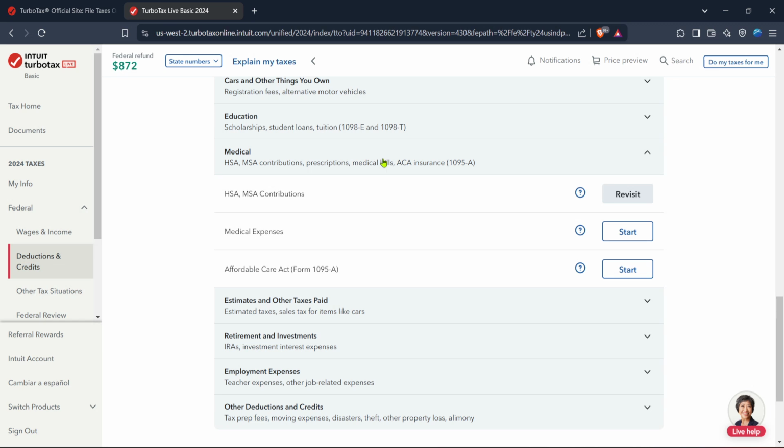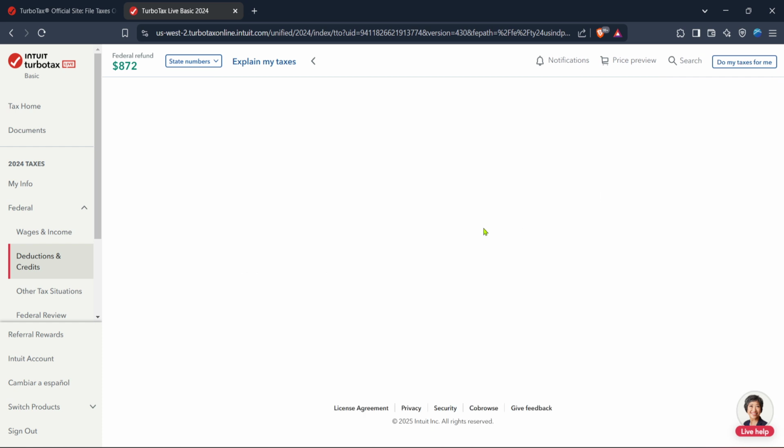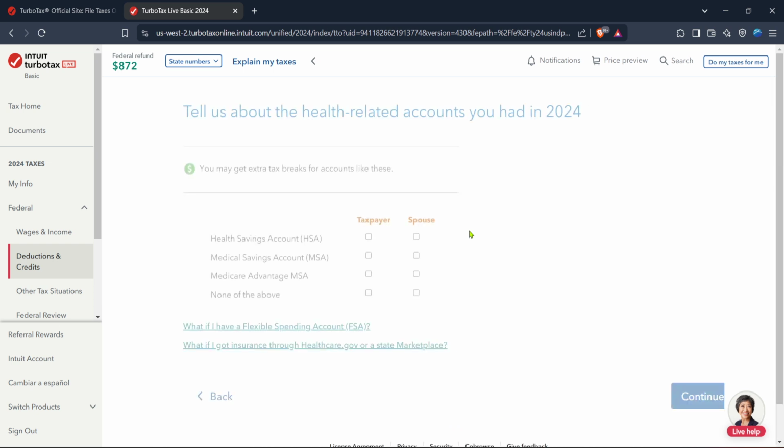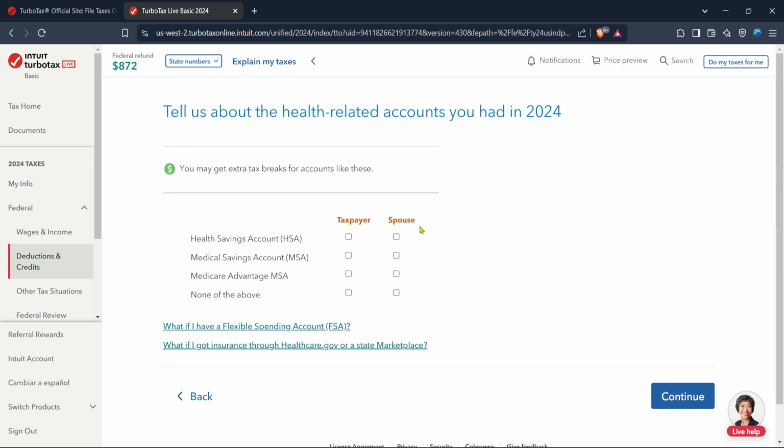When you arrive at the medical page, you should see an option that mentions HSA, MSA contributions, prescriptions, medical bills, and ACA insurance, commonly known as Form 1095-A. Proceed by selecting the option that particularly mentions HSA MSA contributions. This is key as it directs you straight to the part of the TurboTax software specifically designed to help you report these contributions accurately. The user interface guides you through each section, ensuring you fill out all required information.